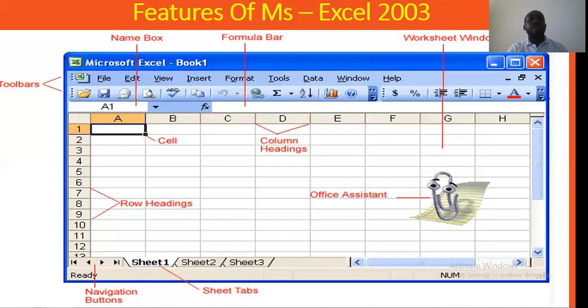We also have the name box. Microsoft Excel has the name box. We also have the formula bar. The formula bar is the longest bar, which is used to make changes to the content within a cell.